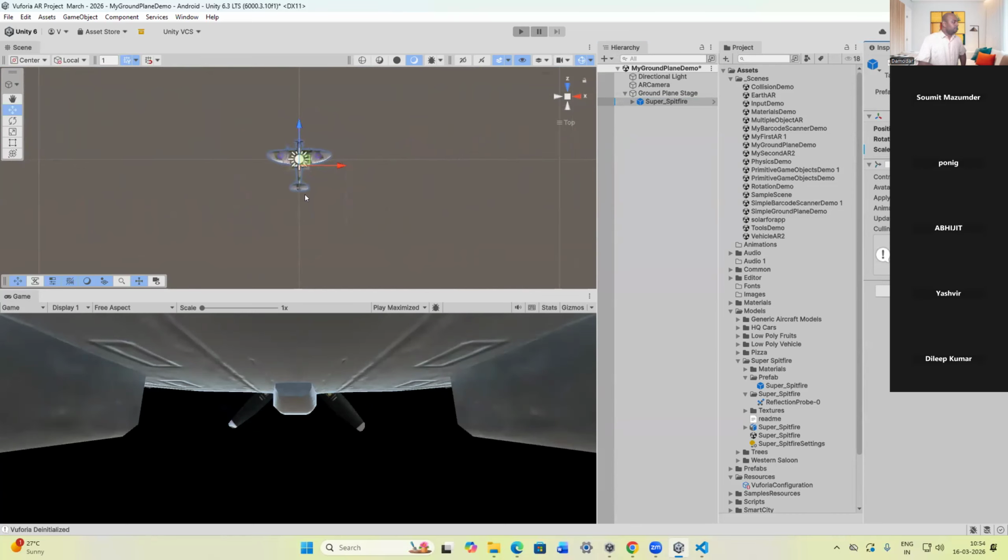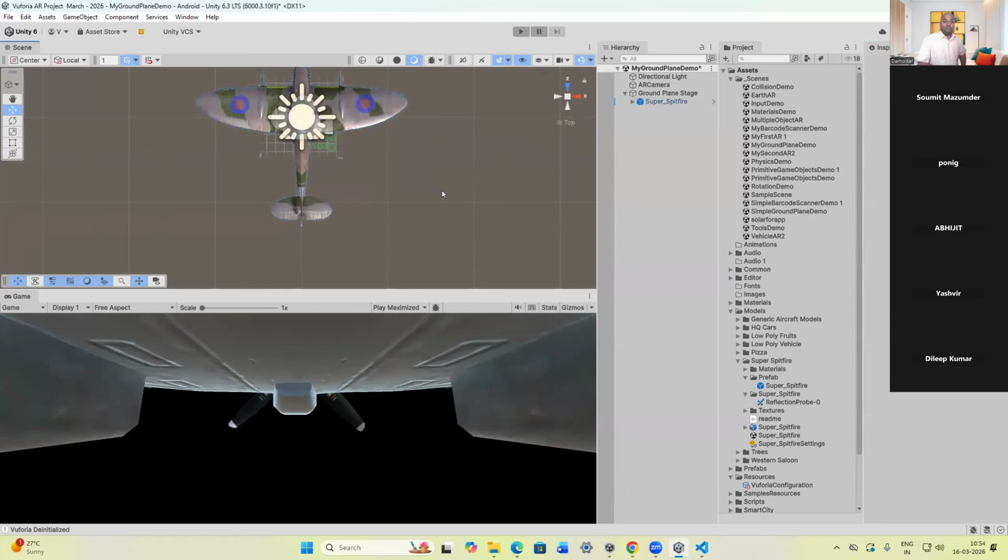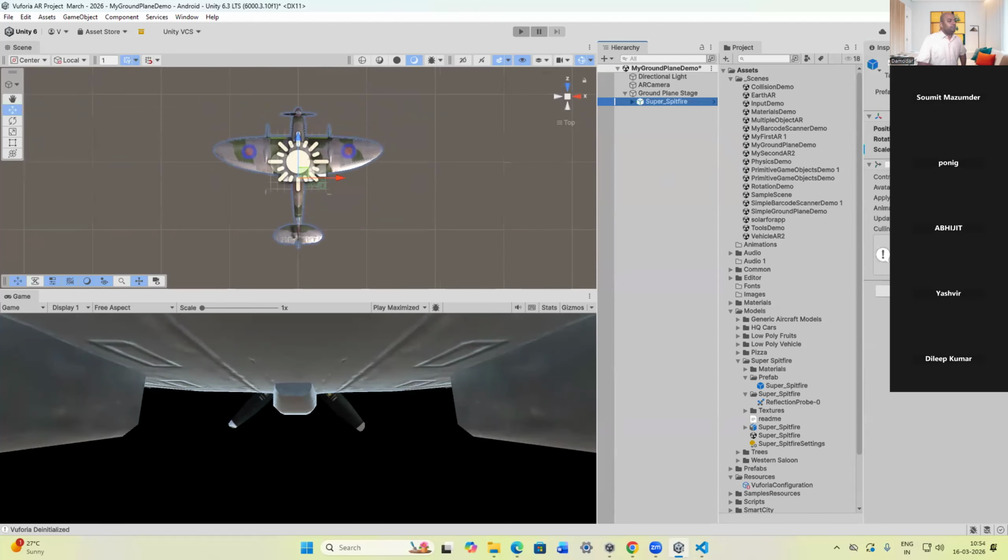Now zoom in, but it's still bigger. It's more than 1 meter right now. Can you further decrease it? Select Super Spitfire again. Put 0.05. We are reducing it to half. That is 5 centimeters.